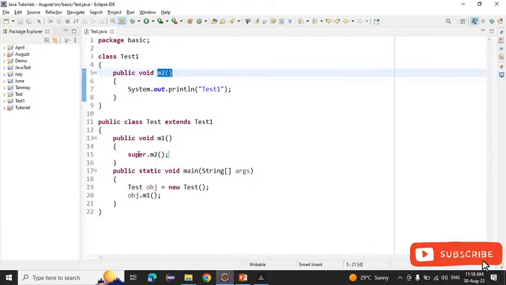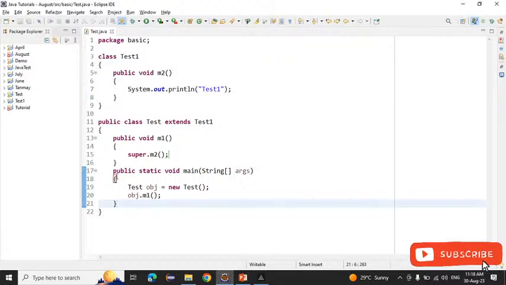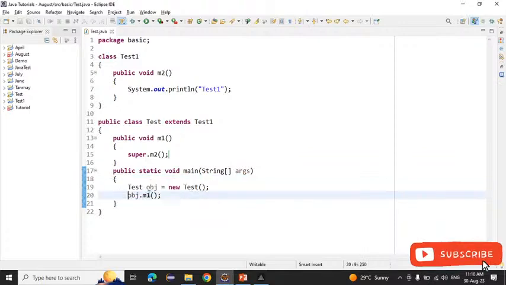Super is a reference variable. It refers to the parent class instance, parent class variables, parent class methods, and parent class constructor also. Means whatever is present inside the parent class, the super keyword will refer to. So from here, the JVM will come here and create an object. After that, object.m1. So where will it go? Inside the m1 method, right? Here it will come, and after that super.m2.